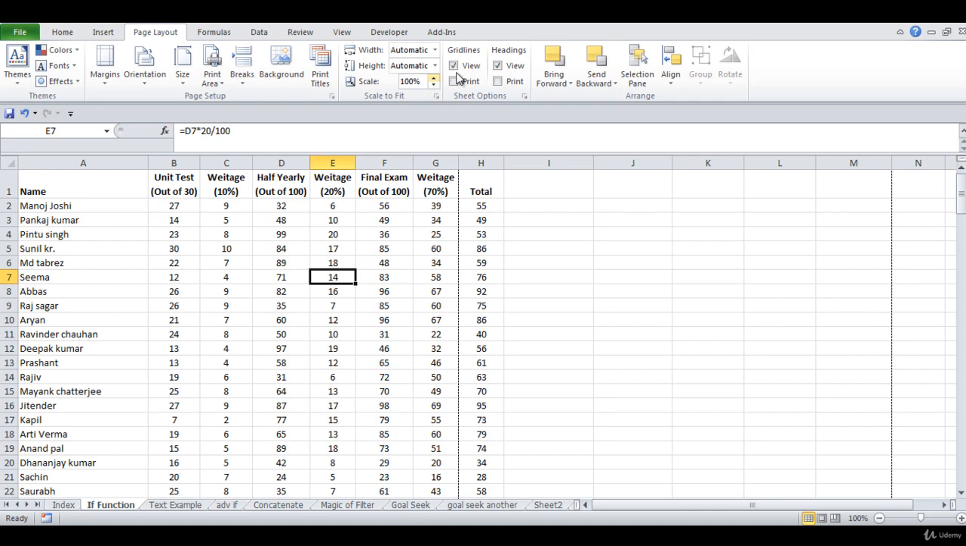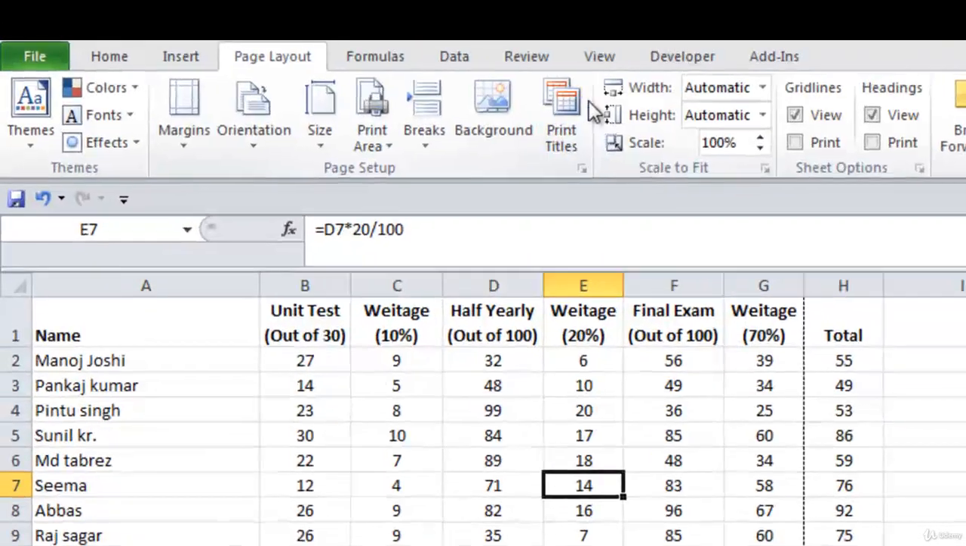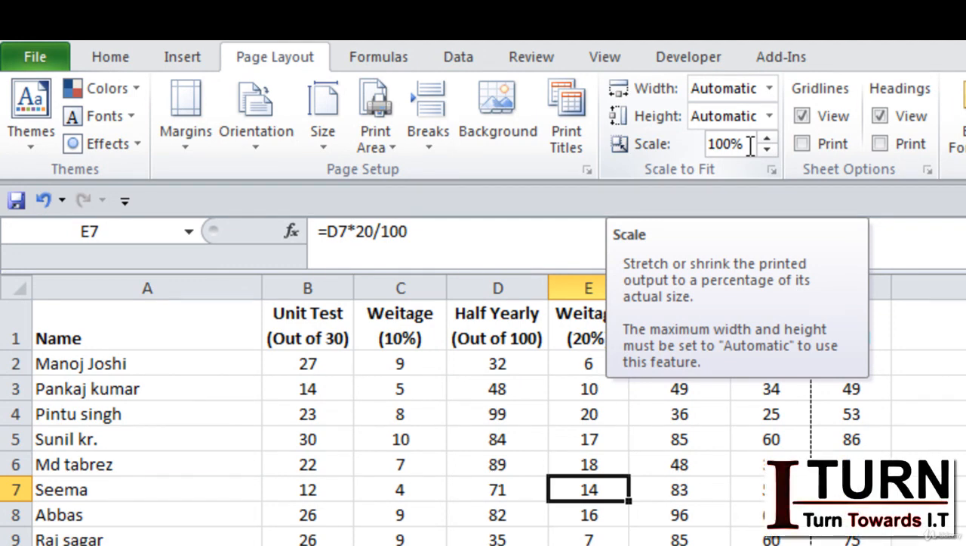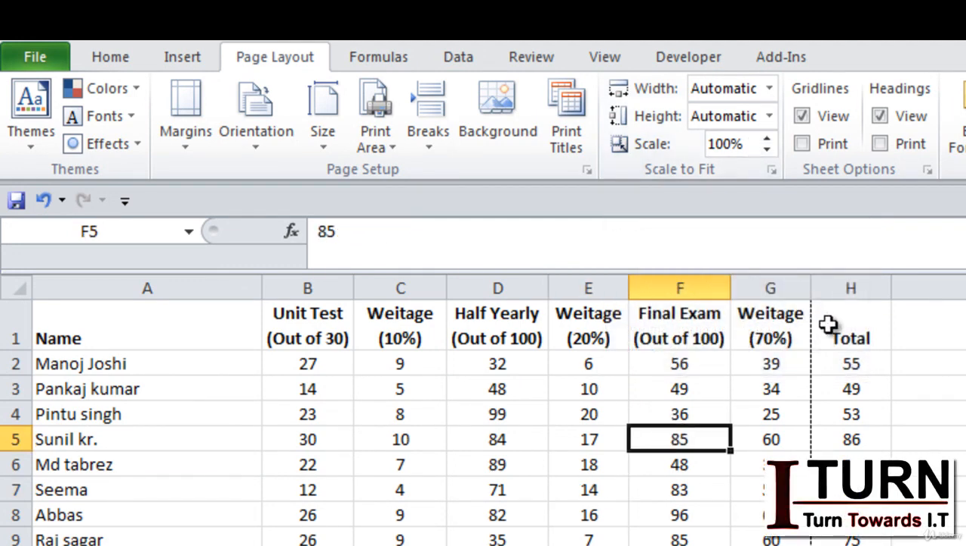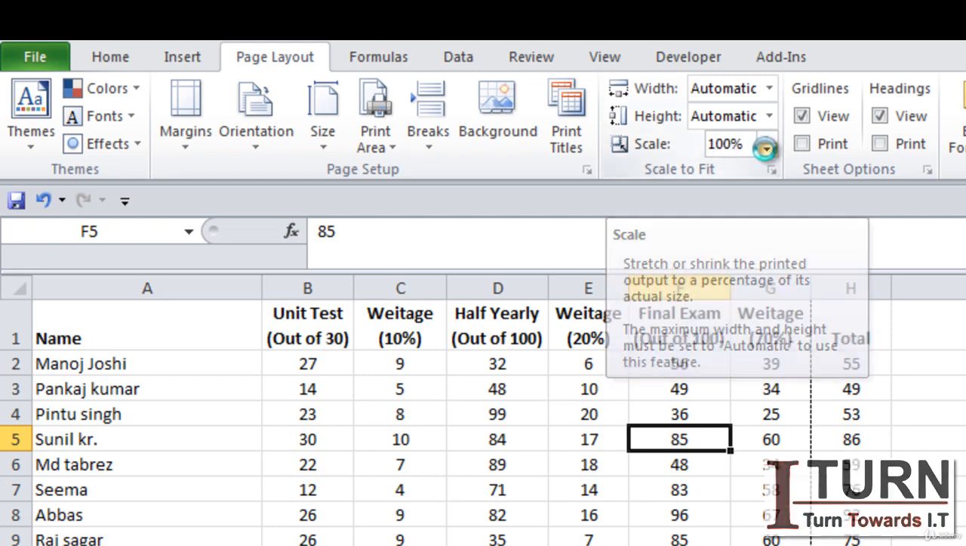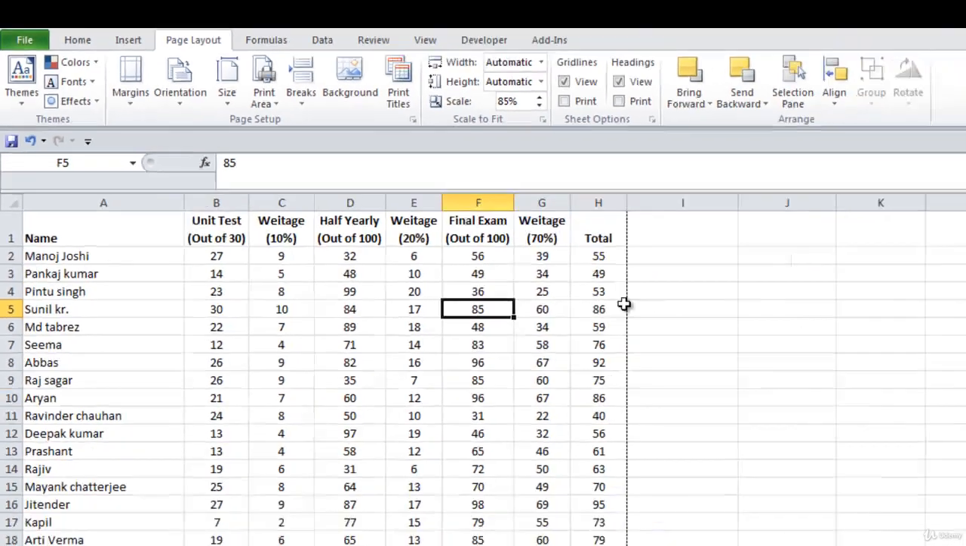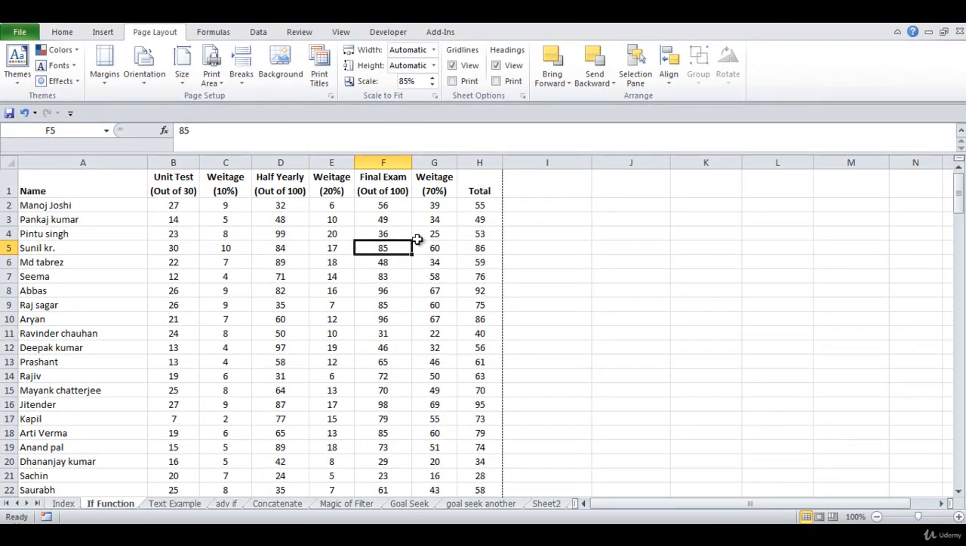Now moving to the next part, which is scale. I will come to print titles, don't worry. So let's understand scale first. Here the scale has been set to 100%. This is something very easy and very important. If I want all the columns to be printed on a single page, and I want to decrease the size of everything including the cell size and the text size, then you may go for scale and decrease the scale. Okay, I've set the scale to 85%, and you may see the print area has been increased.